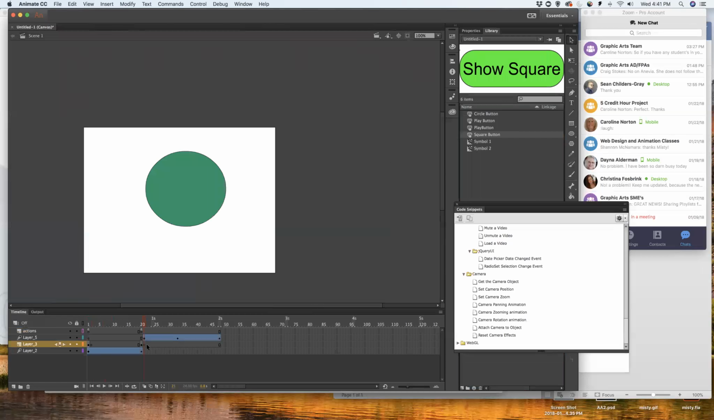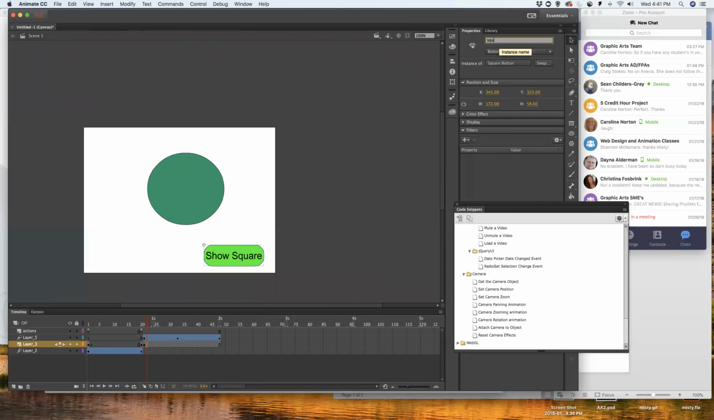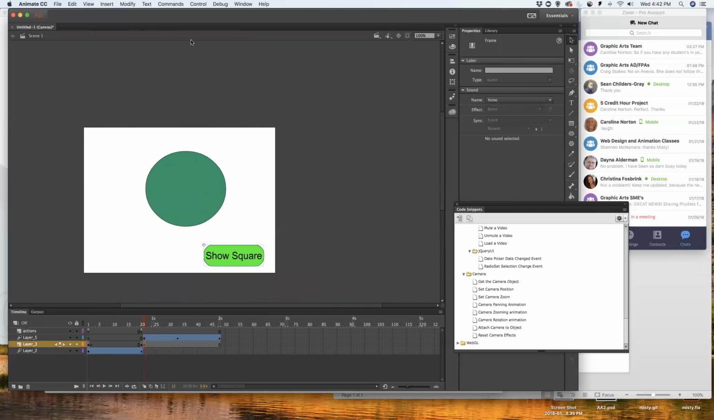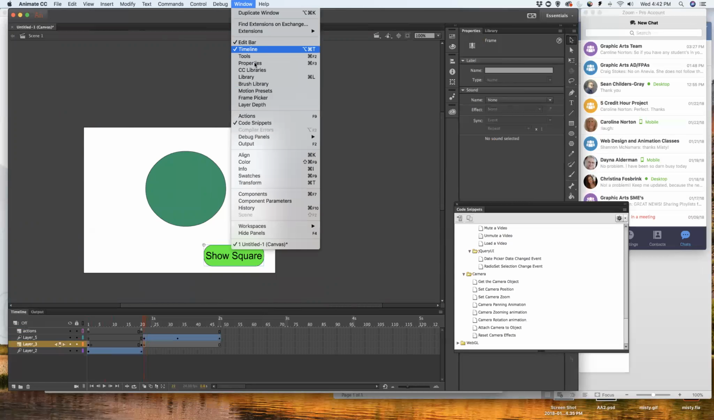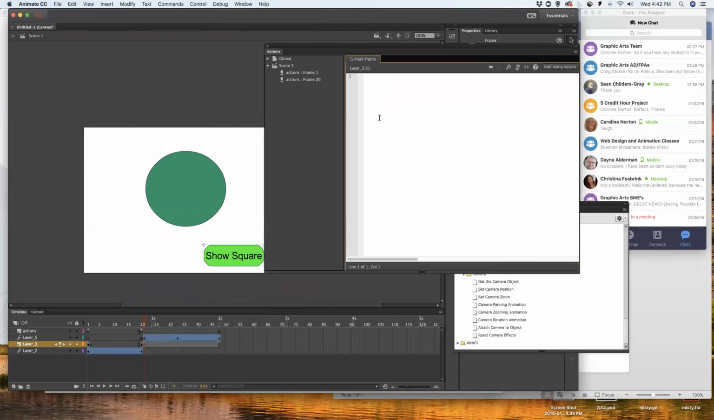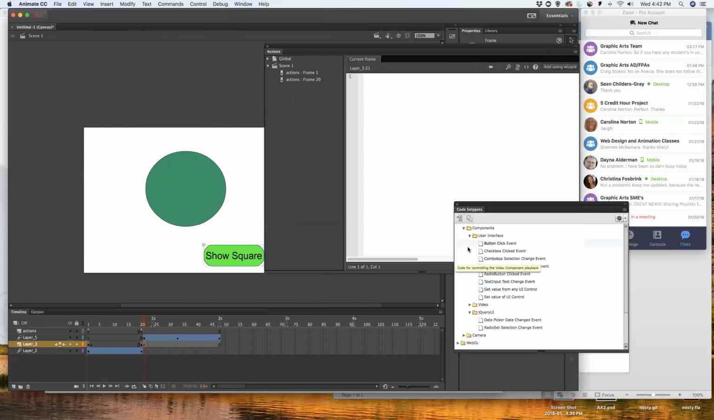Back to scene 1, and here I want to bring out my square button. Put it right down here at the bottom. Instance name, square button. Square BTN. There we go. And that means I need to program this button, right? So I'm going to go Windows, actions, my square button. Close all of these so they aren't in our way here.